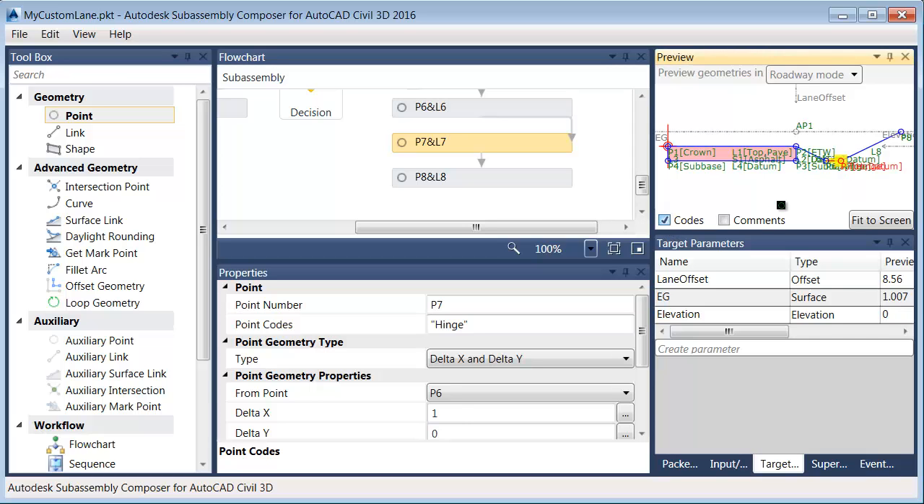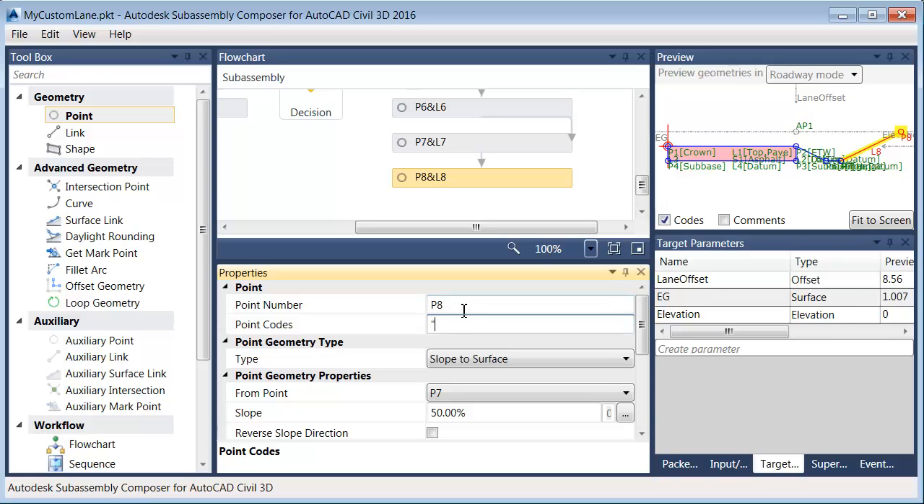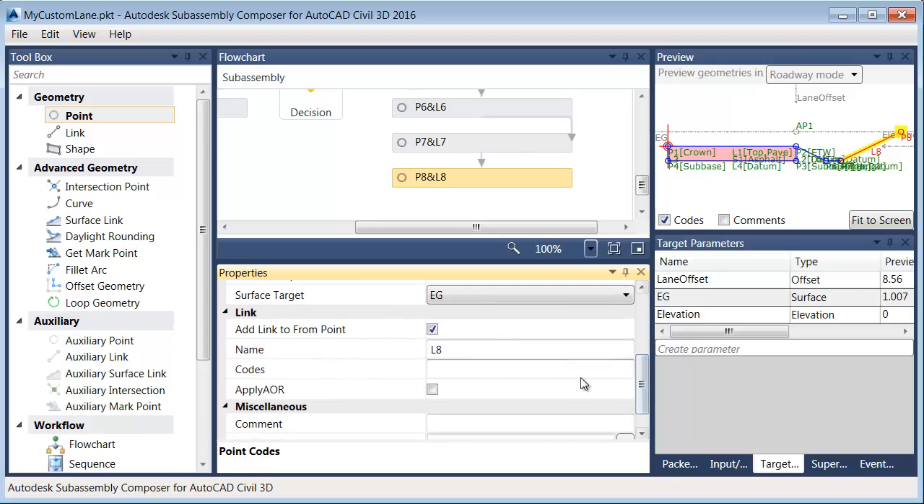I can turn the codes on if I want to see those. I could also zoom in a little bit better to clean this up. Just going quick now. P8, we're going to make this code daylight. This is where it daylights to the existing ground surface. And then the link is going to have a code of top and datum. There we go. So that's my cut situation.